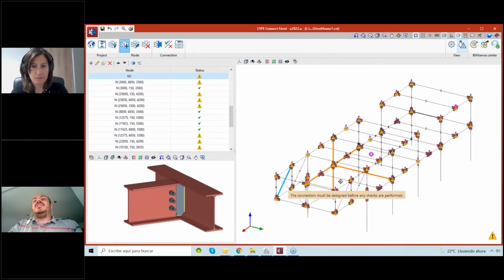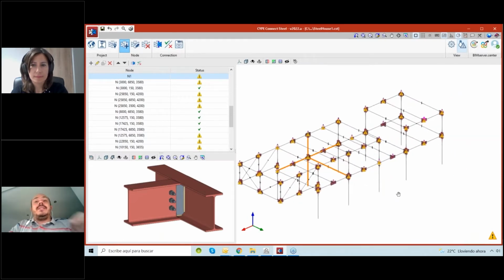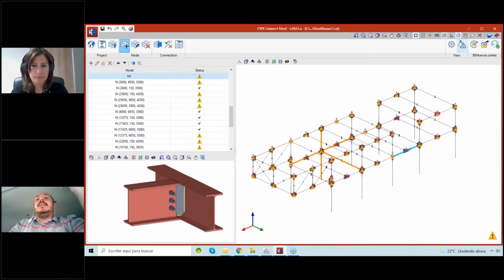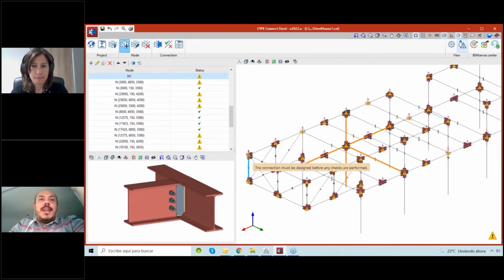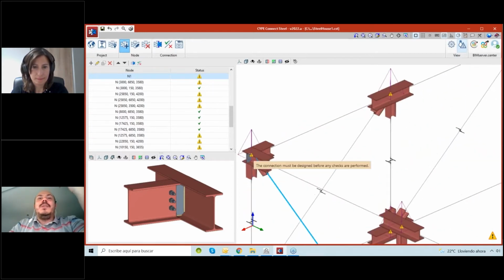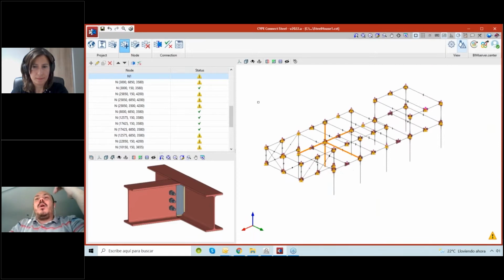So when you finish your connection design, the main objective of our work here will be to not have any symbols like these yellow symbols here. If you work well and finish the design, in the end you don't have warnings like this, and this big warning will not be here too. So it's one way to know that all the connections are finished and were calculated. That's very useful too.